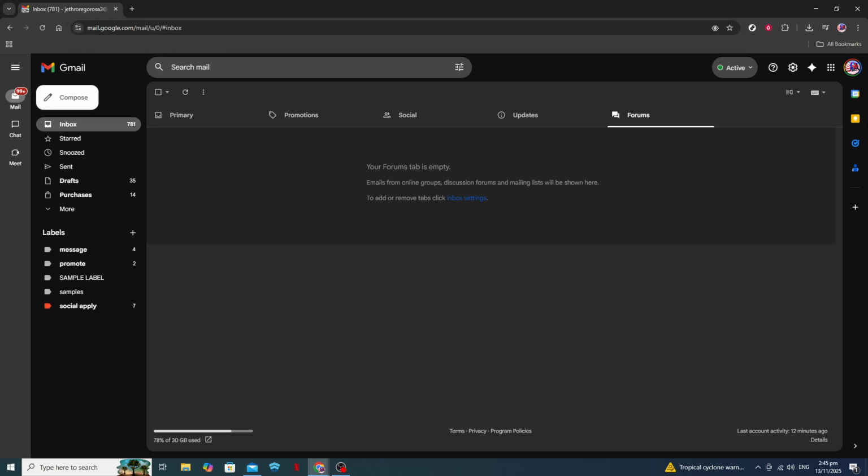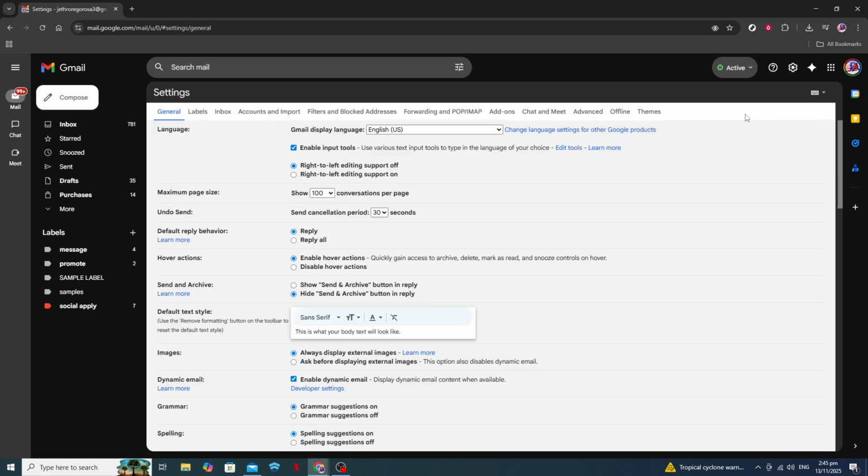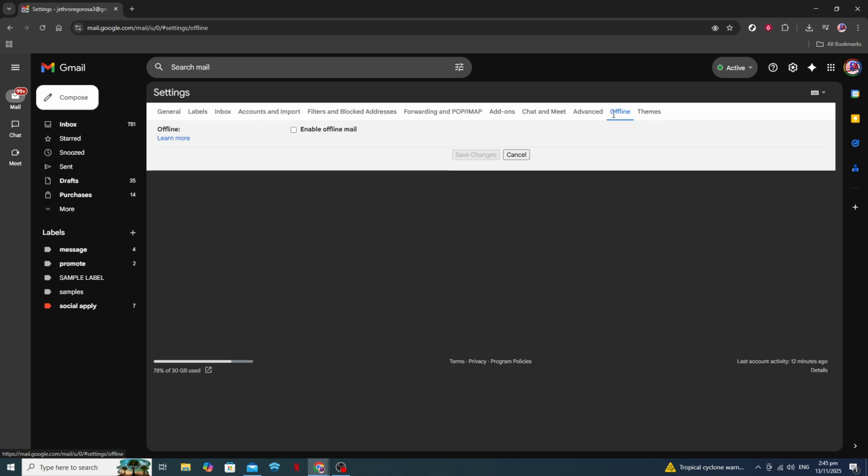In the top right corner of your screen, locate the gear icon, which is the Settings button, and give it a click. This drop-down menu offers various options, but the one we're interested in is See All Settings. Clicking on this will open a treasure trove of settings, allowing you to personalize and optimize your Gmail experience. Now, look for a tab called Offline among the many tabs at the top. Clicking on this tab will present you with a simple checkbox labeled Enable Offline Mail.